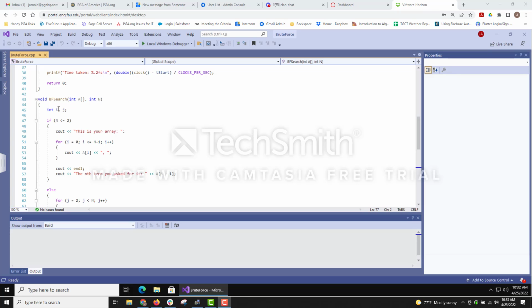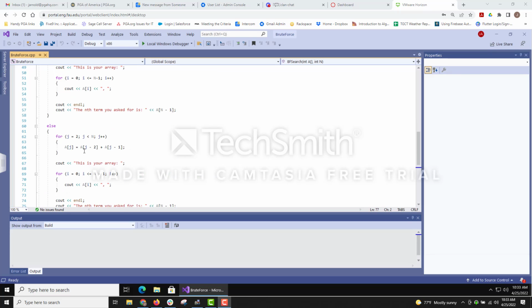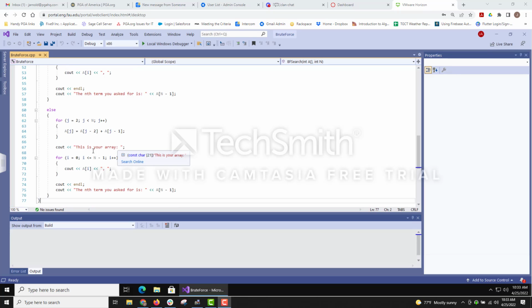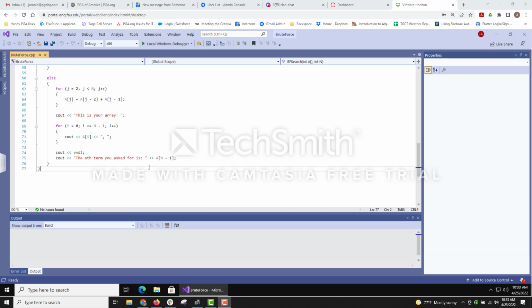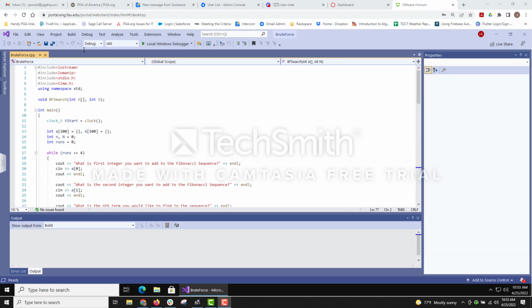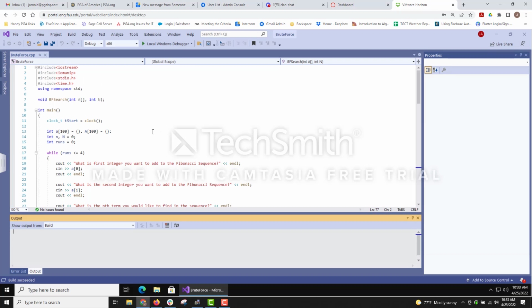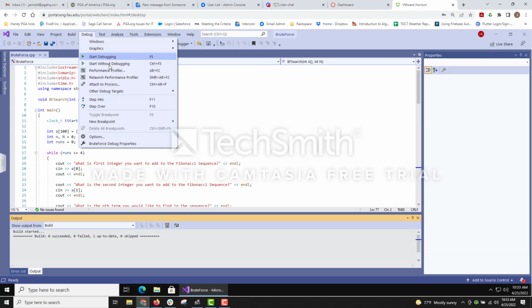After a couple of initializations of more integers to be used in these loops, we check first to see if n is less than or equal to 2. If it is, then we just print out the array and let them know what the nth term is going to be. If it is greater than 2, we create some calculations to extend the Fibonacci sequence in the array, and then print out that array and show the nth term to the user, just as requested.